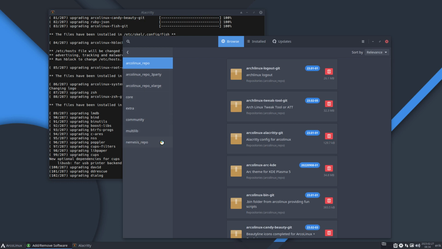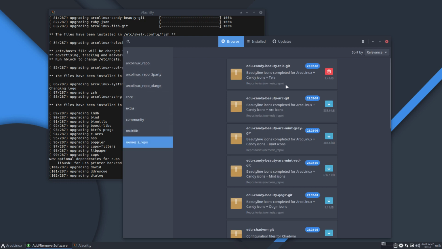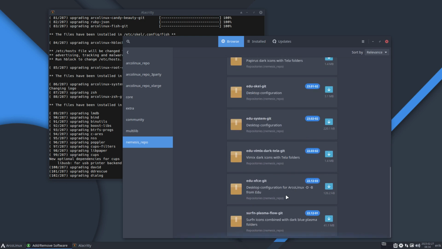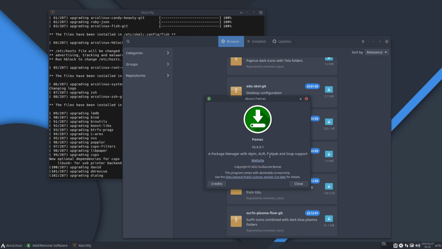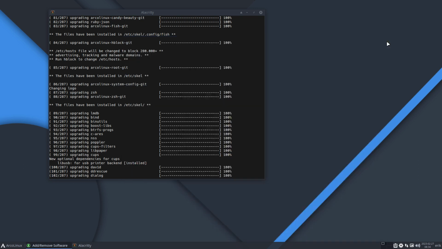On the Nemesis repo, my personal one, there are a lot of icons there, right? They're not installed. So this is how I use this tool, which is coming from Manjaro, so all credits to these guys. About, right? Pamac is coming from Manjaro. It should say so, because credits, right? All credits due to not only Guillaume Benoit, but the team of Manjaro.